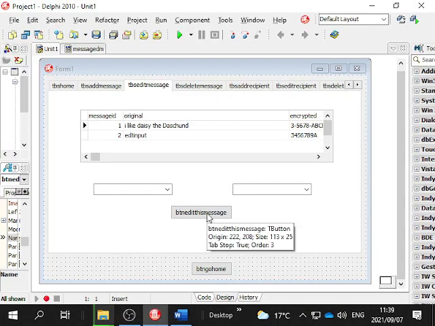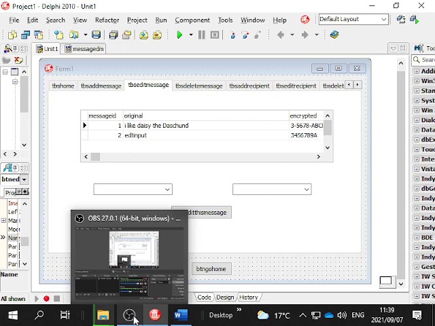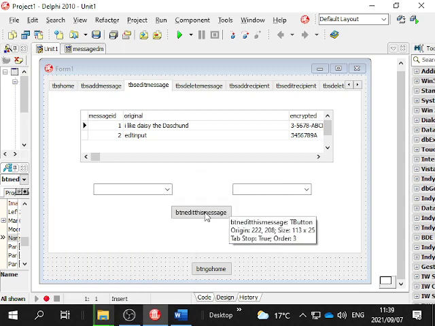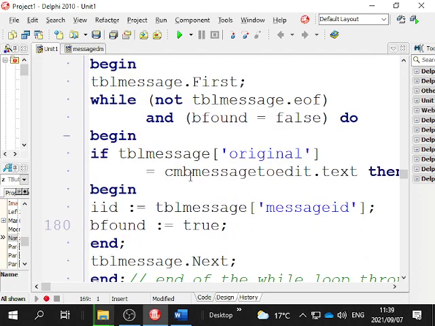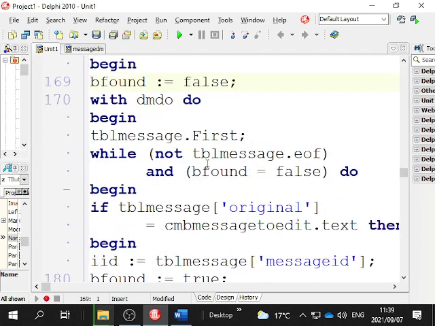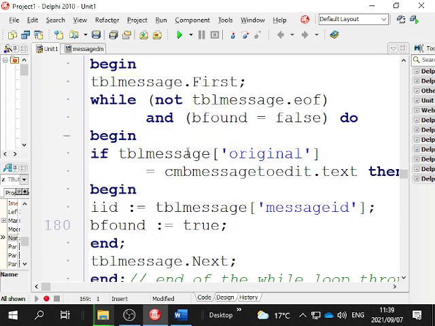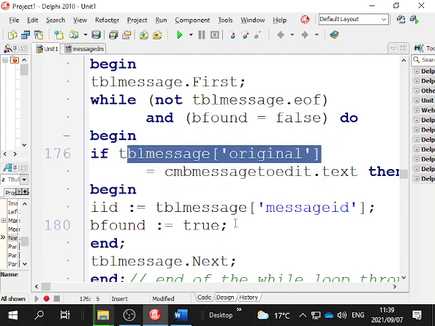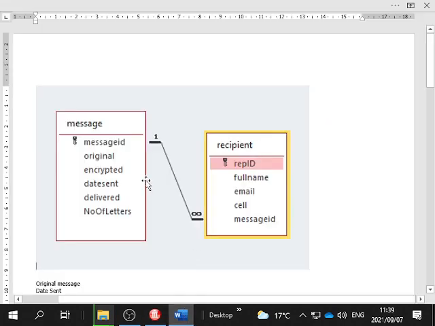We're doing this edit message button, and we've already filled the combo boxes up. When you click the button, we've written code to read... well, basically, we can compare the combo box messages with the original field in the table, and we get a primary key, because we're looking at message ID. We're only dealing with one table here, the one side.